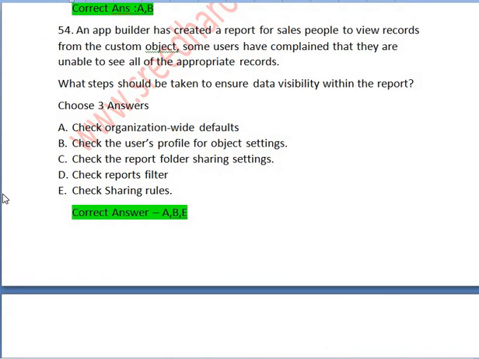Next, question 54. An app builder has created a report for salespeople to view records from the customer object. Some users have complained that they are unable to see all of the appropriate records. What steps should be taken to ensure data visibility within the record? Here we have to choose three options as answers.